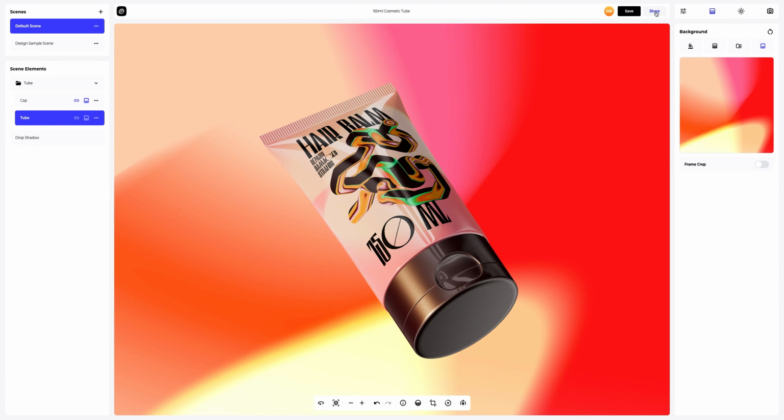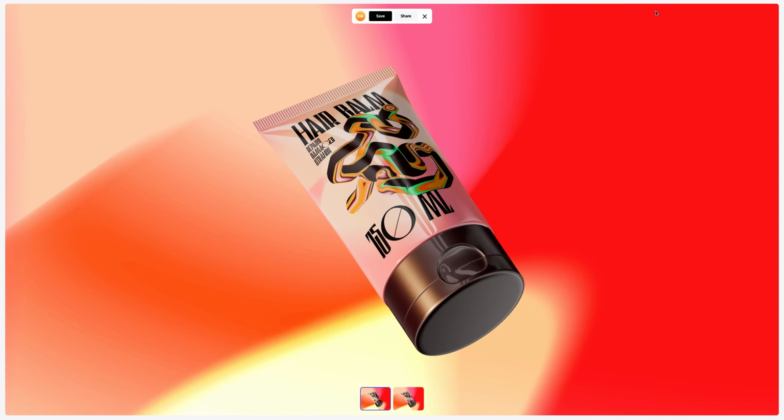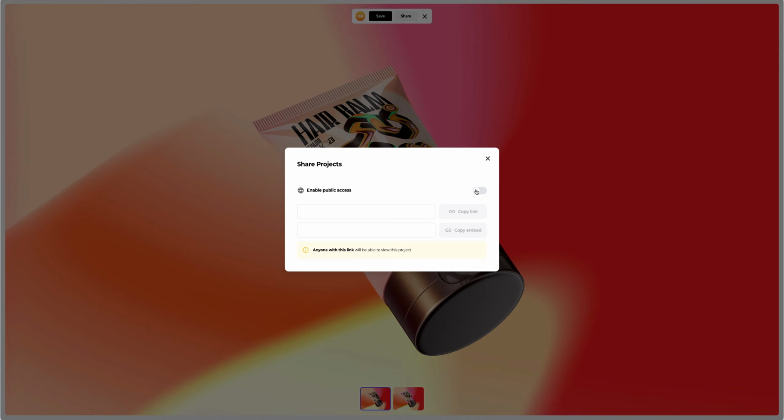After you've completed your design, you can share it with everyone by clicking the Share button. You'll get a shareable link to open the interactive viewer with your 3D model. Share it with colleagues, friends, or clients.